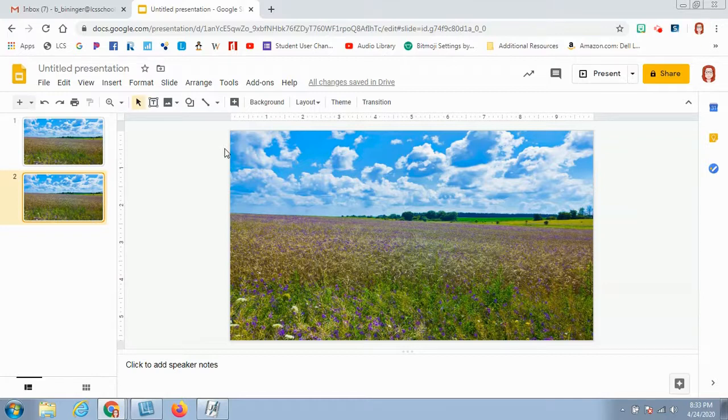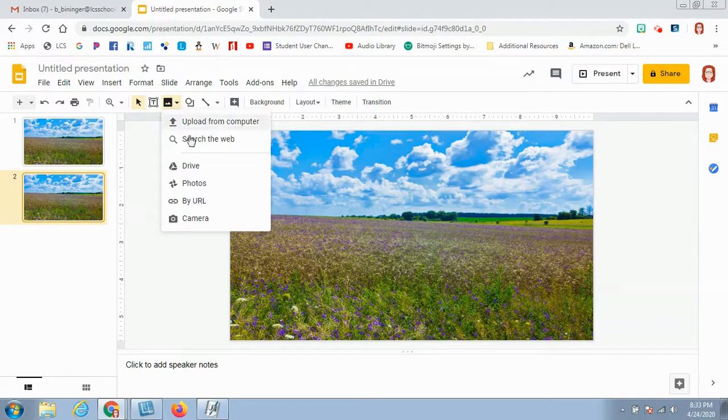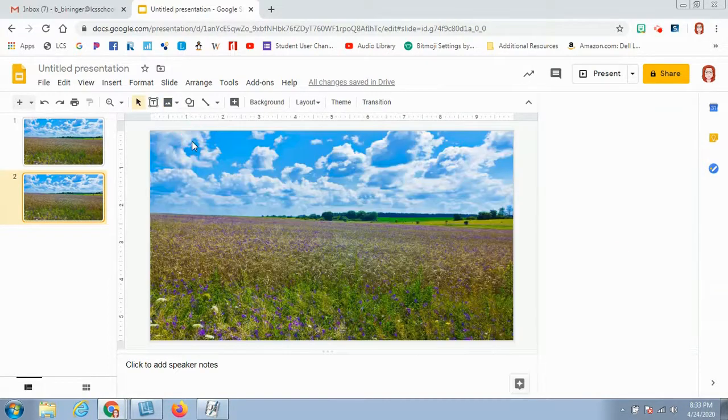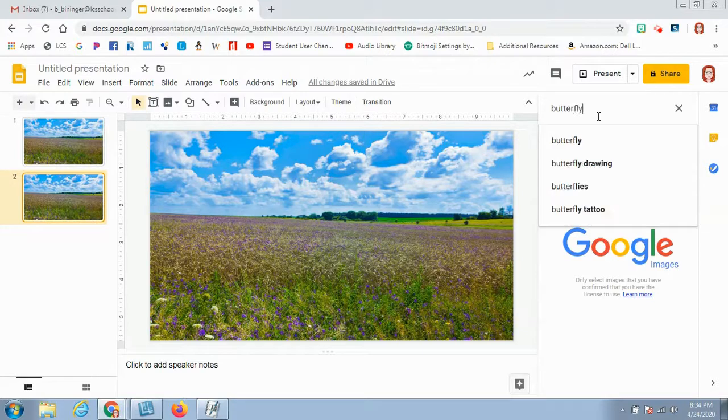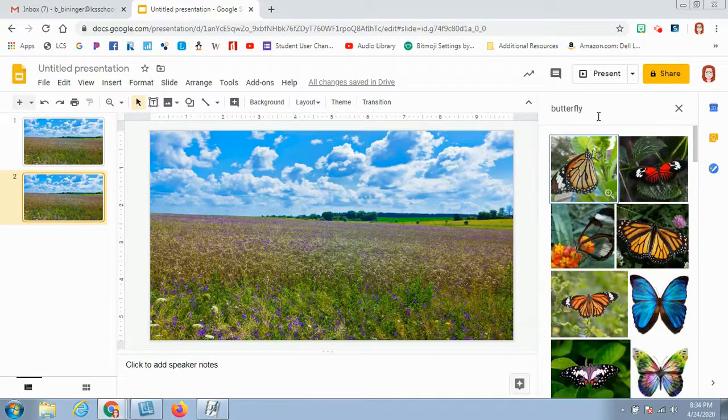The first thing I want is a butterfly to be flying over this field of flowers. So I'm going to go up to the toolbar. You guys should be familiar with this. I'm going to click Insert Image, and then I'm going to search the web for an image. That's going to bring up a search box on the right side. I'm going to click Butterfly and press enter.